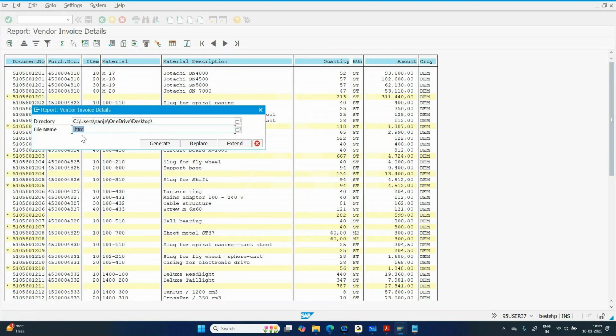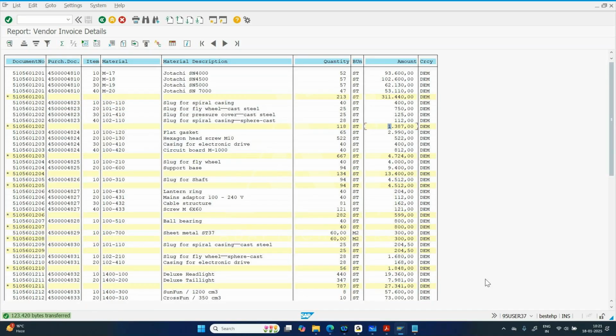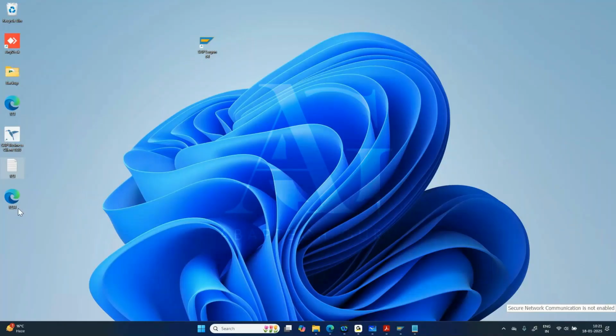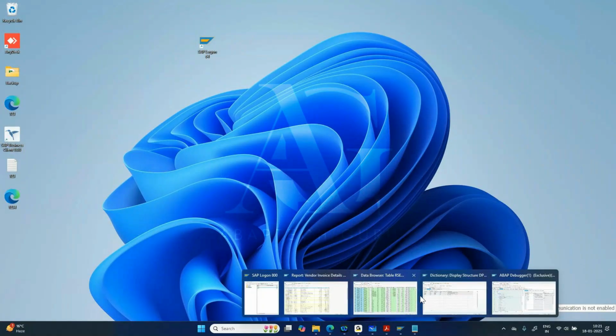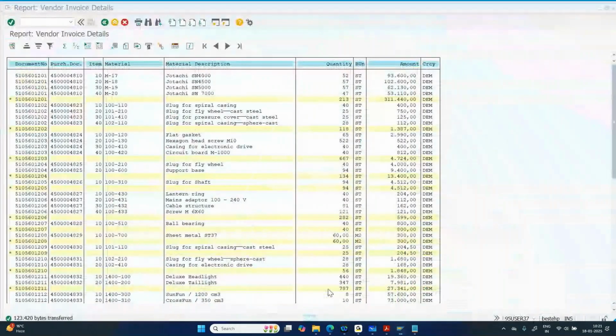In a desktop, I can go with 1, 2, 3 again. Generate. I can go with 1, 2, 3, 4. Now if you go to the desktop, see, this is your data. You'll get many default features when you are going with the ALV, which you cannot get in the normal case.